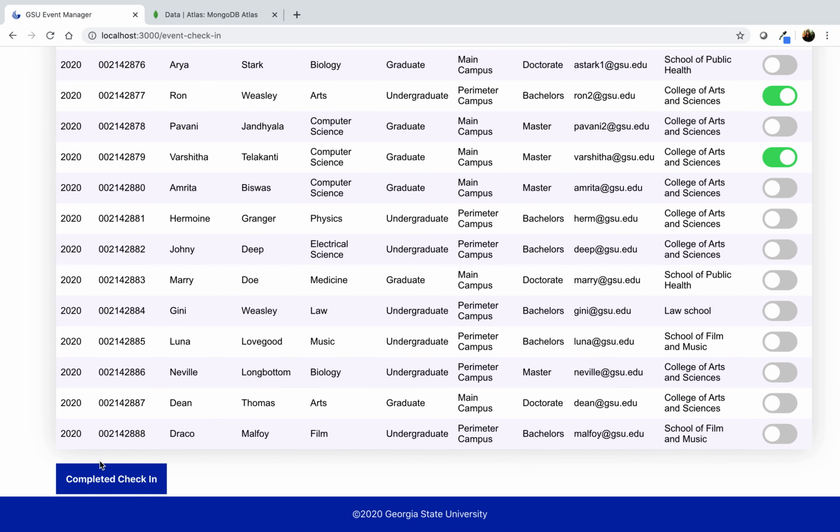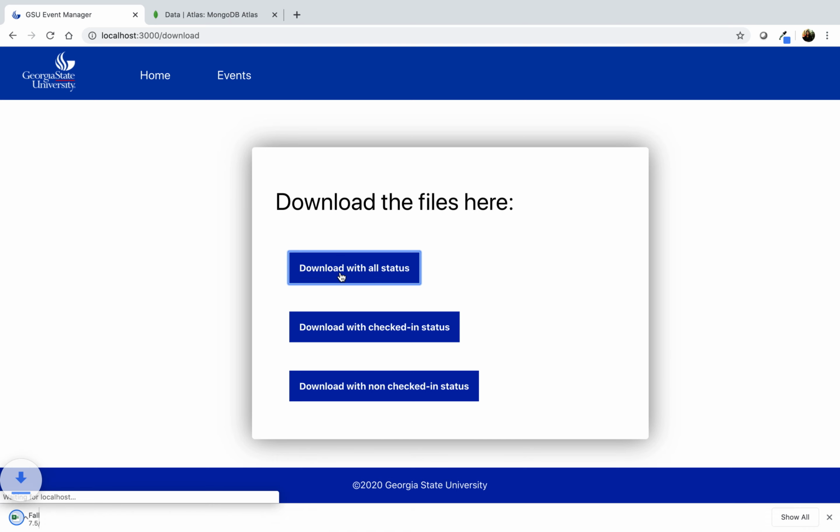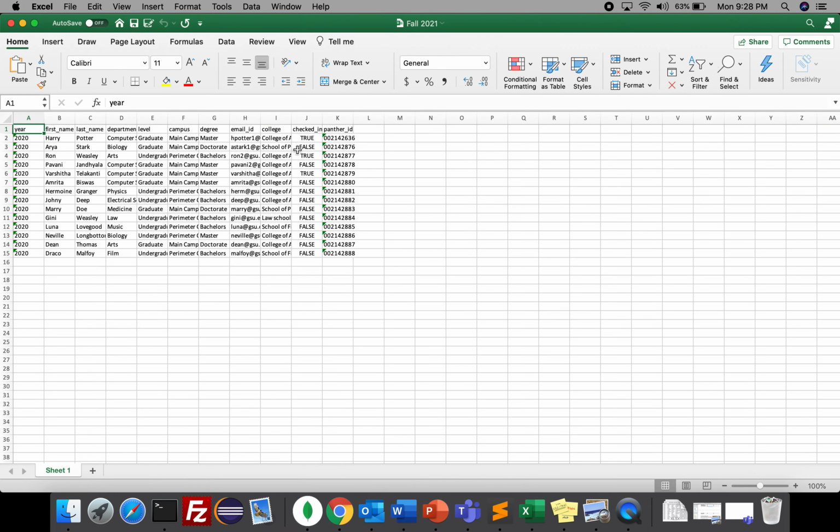We'll click on the completed check-in button. This is the page where the options for downloading all the records are. Clicking on the first option will download the file with all of the records irrespective of the checked in status. You can see the file which is getting downloaded has the current event name. Opening the file, you can see all the 14 records are here, including the checked in column, which includes both true and false.